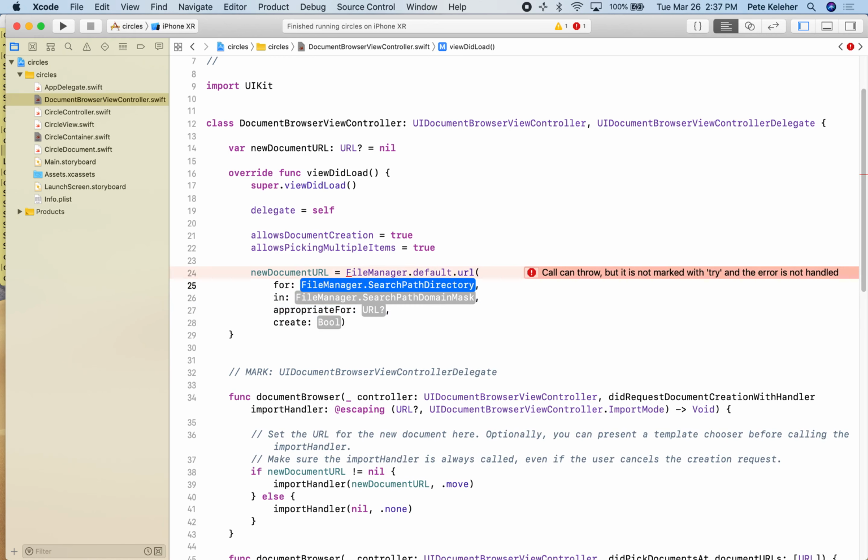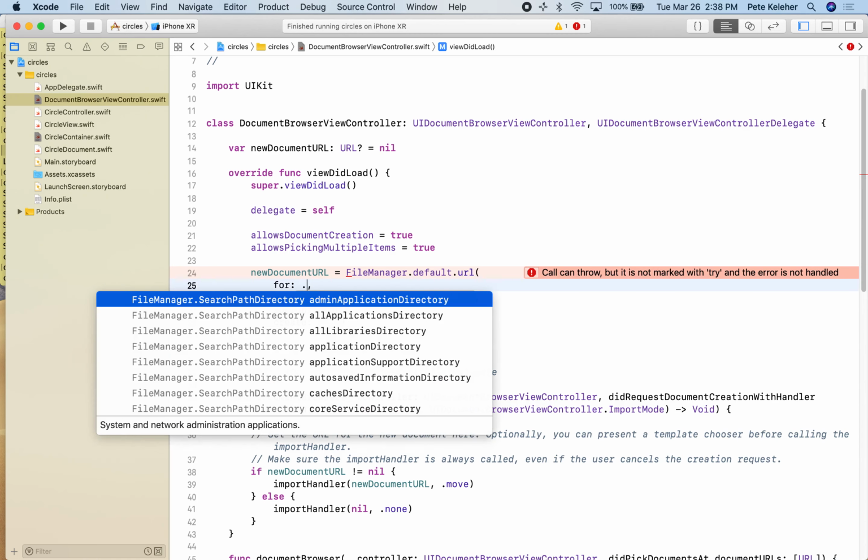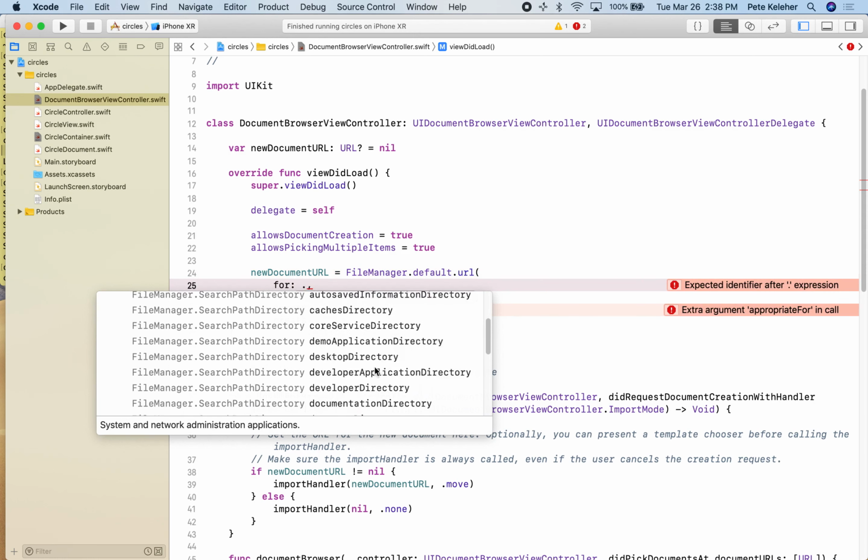All right, the search path directory. This is actually an enumeration, and this is specifying which of these system folders I want to search in, or that I want to actually store this new document. I don't happen to know what they are off the top of my head, but I can just press dot, and then it'll do the command completion and show me all the possibilities here. And there are a lot of them.